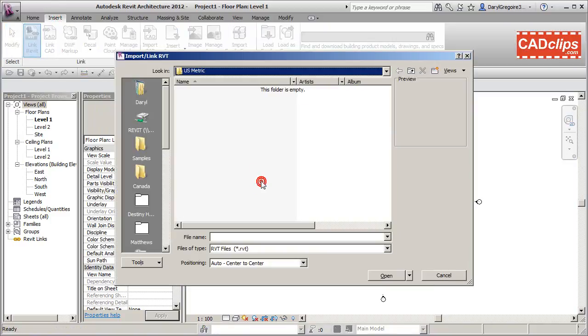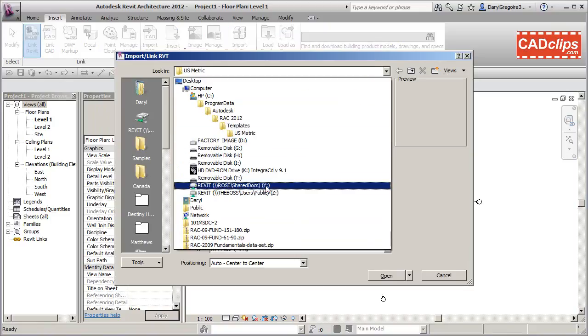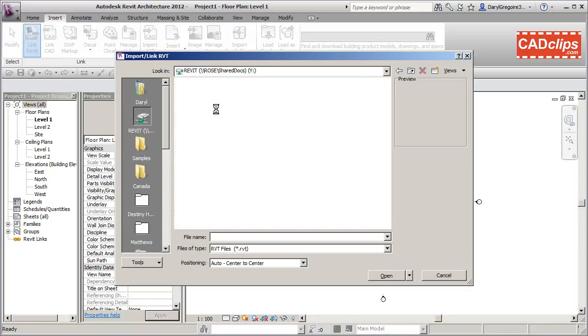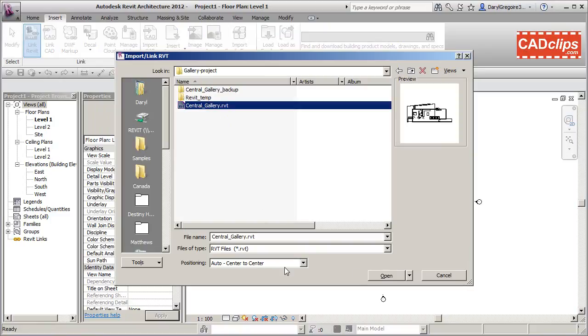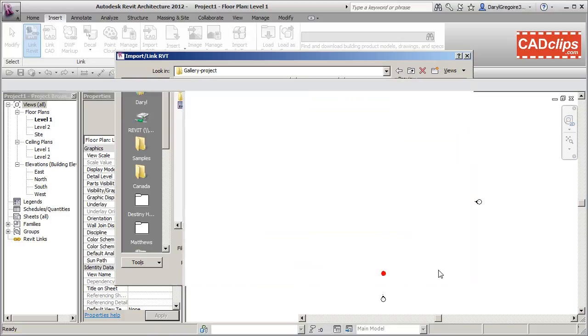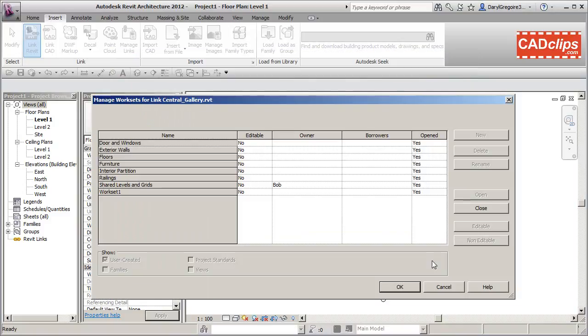Okay, bring it in. Auto center to center, no problem. I have some options in here: Worksets all, or I can actually specify, because it knows it's a Central file, and I can bring in specific Worksets. When I hit open, it's going to prompt me, okay, which ones I want to be visible in this view.